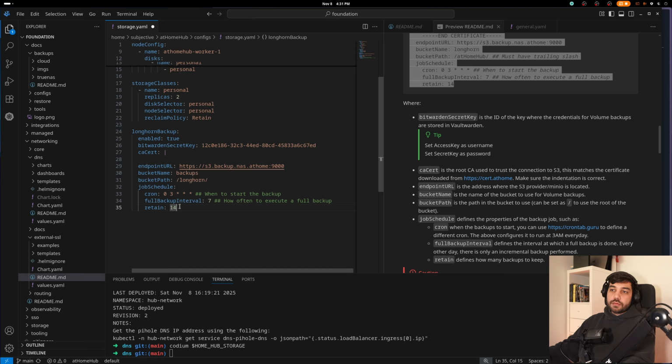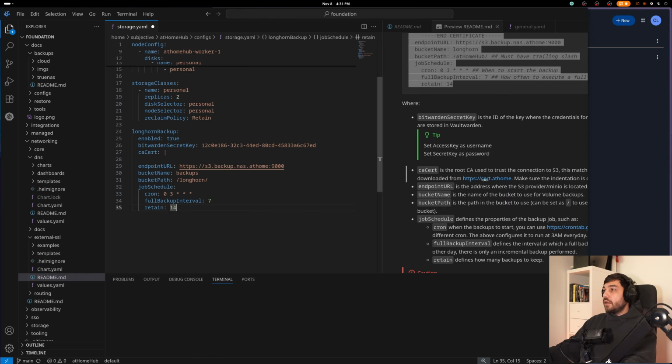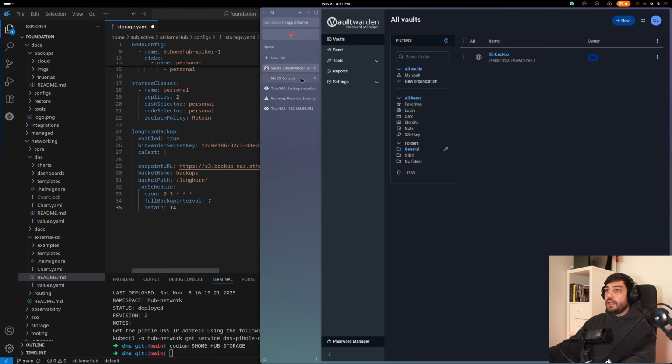We have some configurations for the backup schedule. So kind of when we want the backups to start, how often to take a full backup, and how many backups to retain. This is kind of how I set it up for myself. So basically at 3 a.m. daily, it starts a backup. It does incremental backups, and every 7th backup, it does a full backup. And it retains 14 of those backups. Now, the only thing that we need to do is set the CA cert.